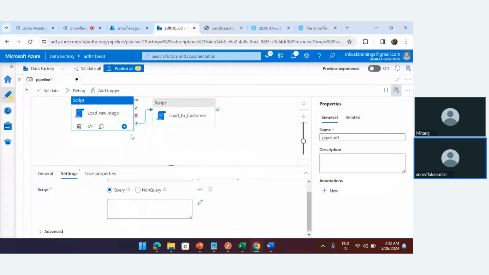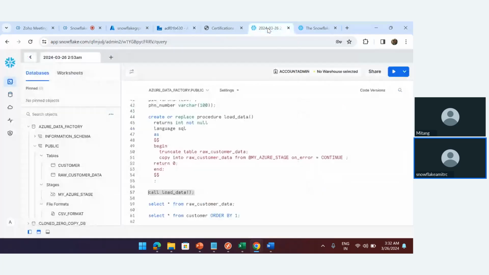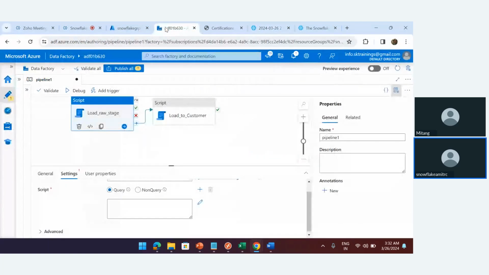We'll go to the Azure Data Factory. Here I clicked on the first, load raw stage. This is the script by which we will be loading the data to the raw customer data table. So that is what I'm doing here. In the query, I will select query, and I will write here, call load data procedure. I'll call it from here. Okay, that is one thing.